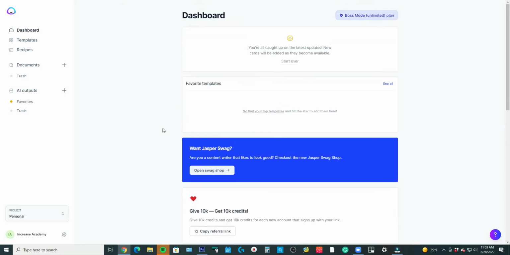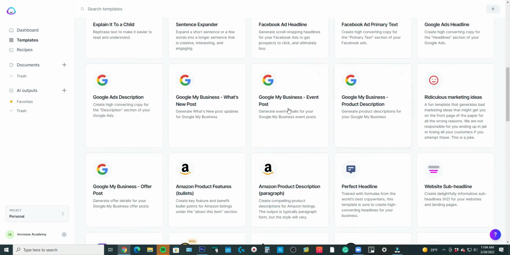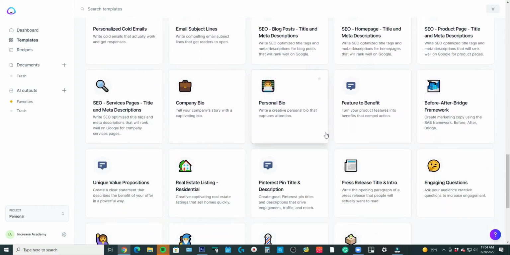Where I would start with Jasper is I would go over to the templates on the left-hand side, and here you're going to see if you need to write an email, or if you need to write website content or blog or ads. So it kind of holds you by the hand and shows you exactly where you want to start. This is the overall view of everything that Jasper offers.